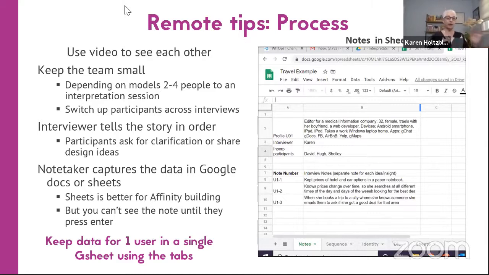The interviewer still tells their story in order. People still ask for clarifications. They might share a design idea, which you capture and do not discuss, right? Just the same rules, and the note taker is doing the capturing.